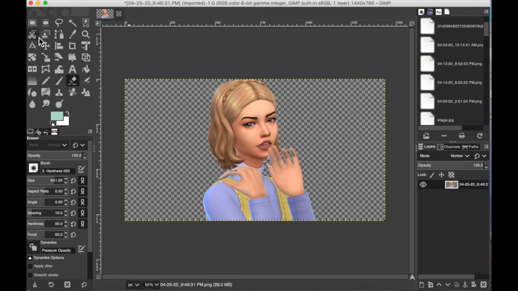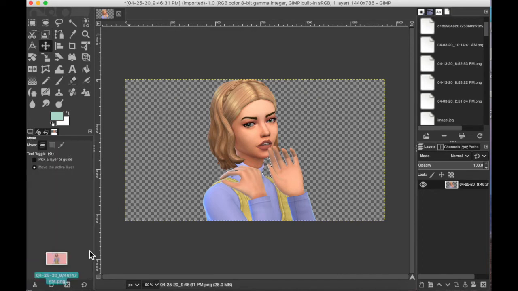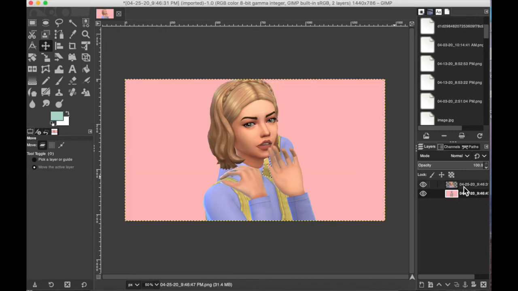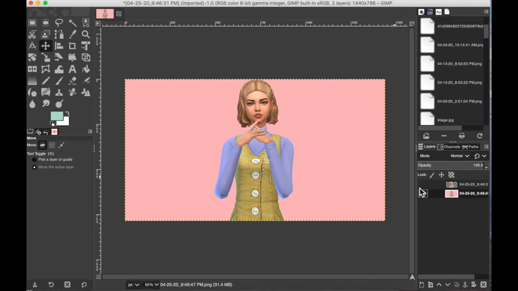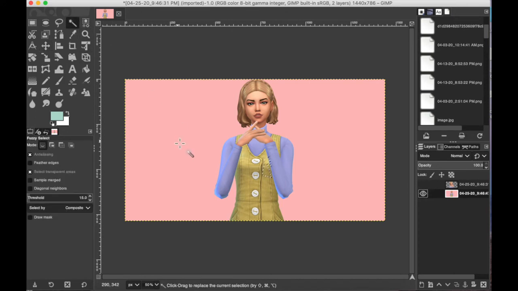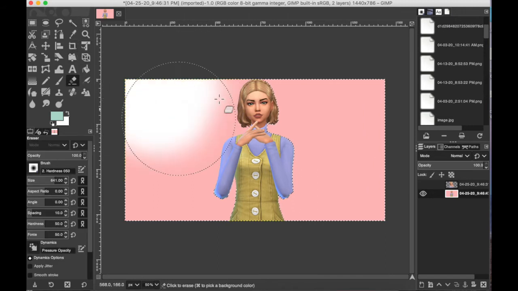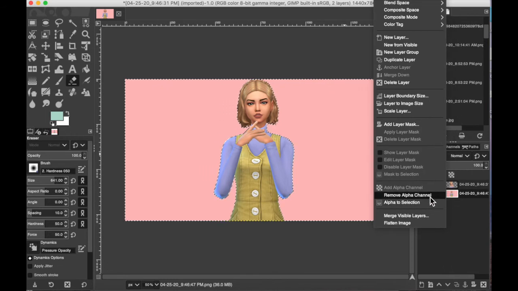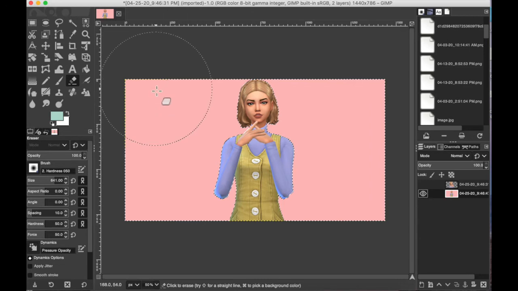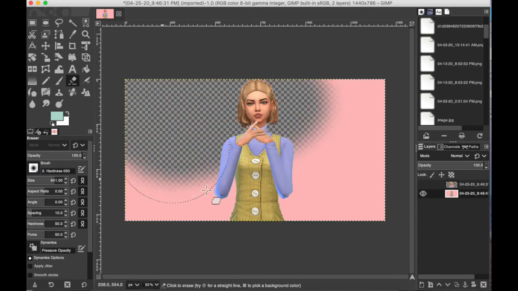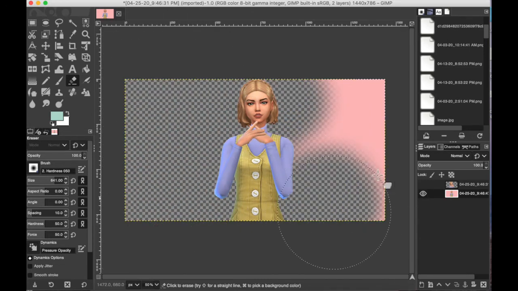I'm now going to import the second image that I want to add, which is this one over here. I'm going to make that one unseen by clicking the eye over here. And I'm going to do the same thing. I'm going to click over here and then delete. Oh, I forgot to add an alpha channel. So I'm going to add the alpha channel like I did over here, select it like I did over here, and then delete all of this.